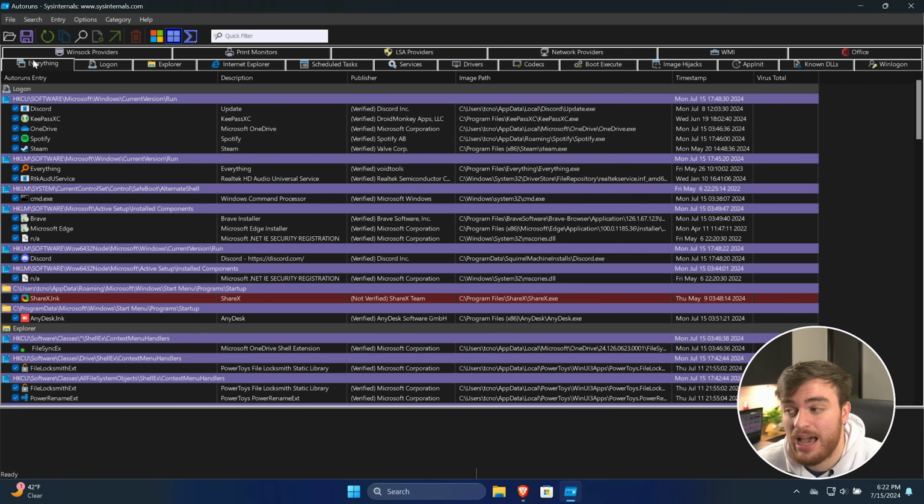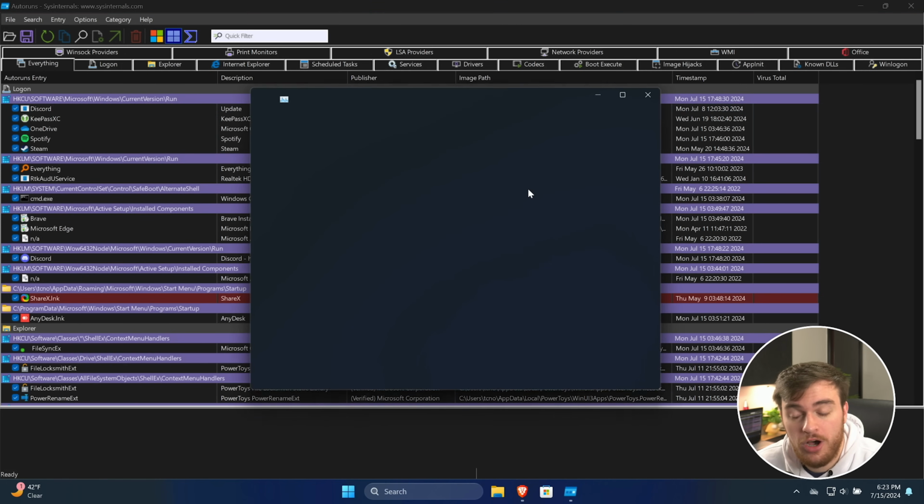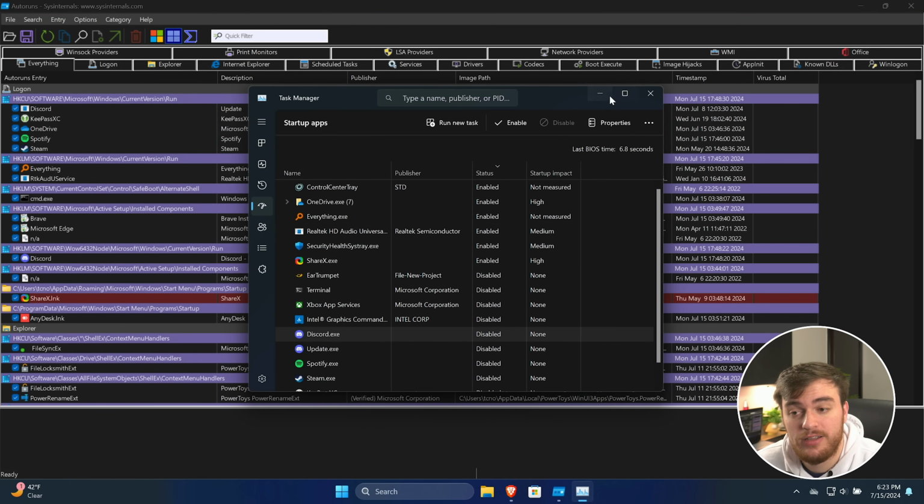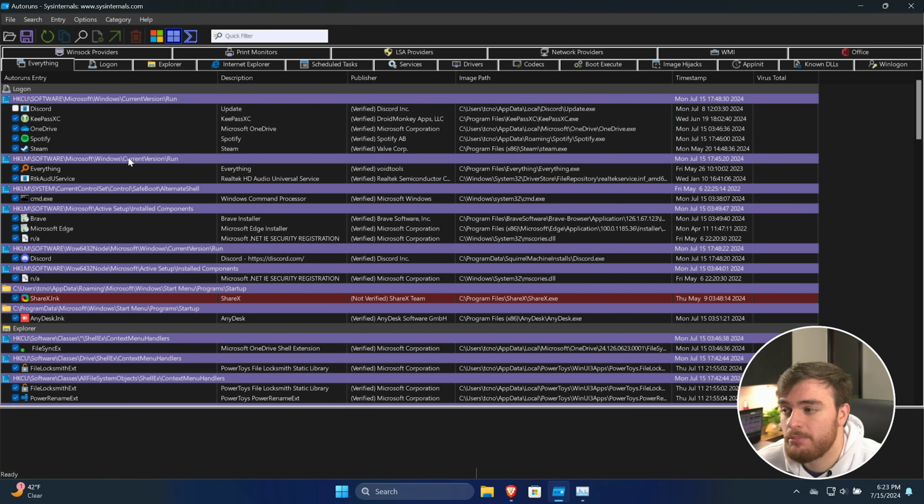On the Everything tab over here, which is the default tab, we see what starts up with our system. Everything that's ticked here will boot with our system whenever we log in. For example, Discord. Even though we turned it off in our Task Manager over here, it may still start up in the background whenever we boot up our system. So you can untick options here, and just like that, they shouldn't start with your system. I don't want Spotify or Steam starting.